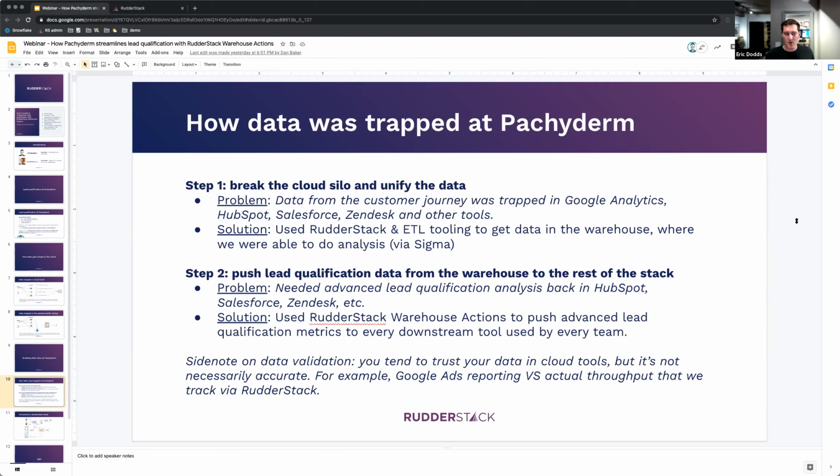One quick side note, you had mentioned this, and I thought we have to include it because it was such a good point. When we were talking earlier this week, you said data validation was a big piece for you when you started to get all of the data into the warehouse and analyze it. Could you talk through the disparities that you saw using cloud tools, and then what that looked like when you actually unified it and started leveraging Sigma to do deeper analysis on the raw data itself?